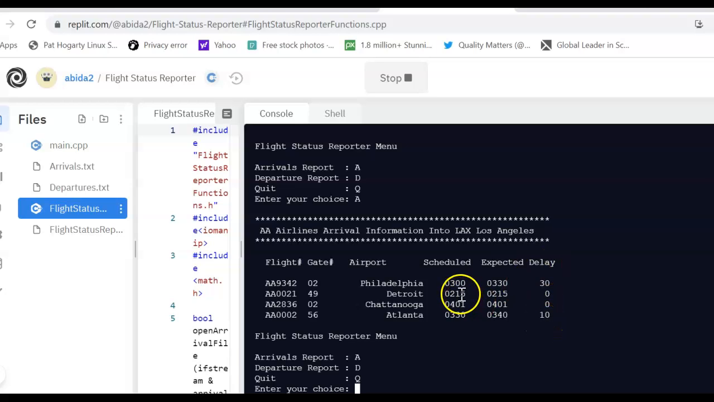As you can see here, the first flight is scheduled to come at 3. It is expected to land at 3:30, so the delay is 30, and so on. Some of them are coming on time, and therefore you will see 0, and some of them are 10 minutes late. You are familiar with the delay calculation because you have done that in your lab.